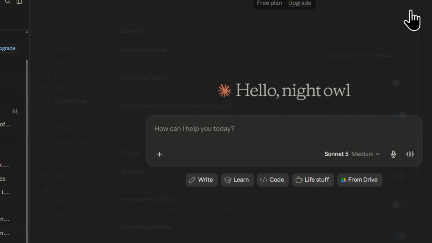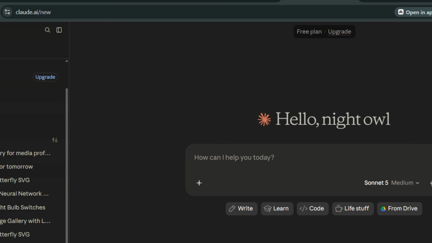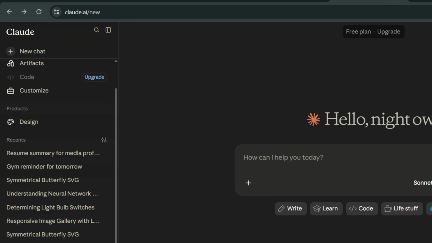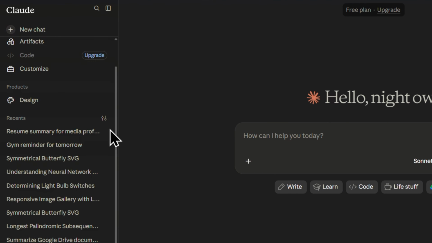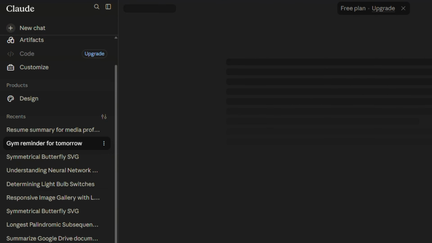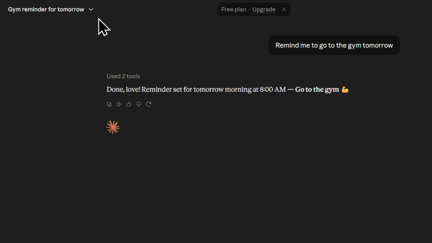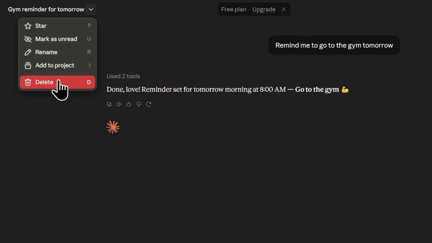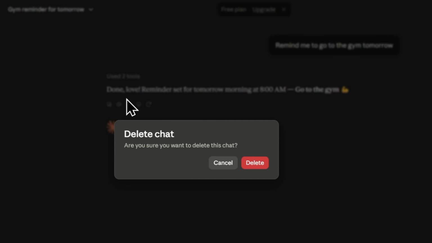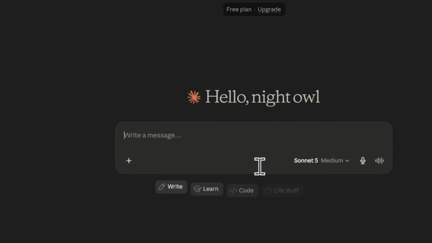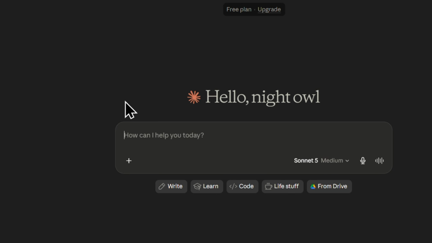Next, another thing you can do is to delete chats. So to delete a single Claude conversation, go to the left side and open a conversation. Now to delete this, click the conversation title at the top of the chat, then click delete. Then confirm by clicking delete again, and that's it. So that conversation will be deleted permanently.